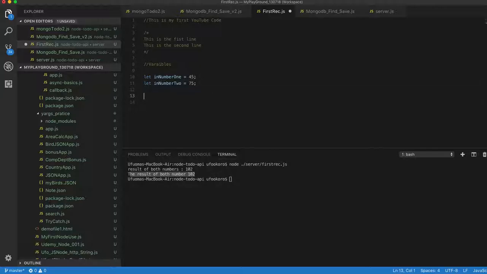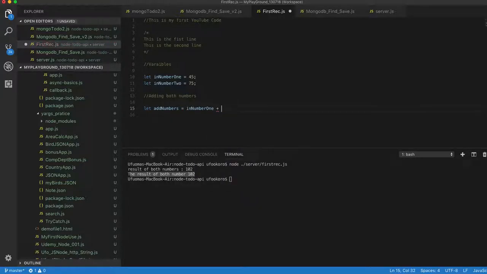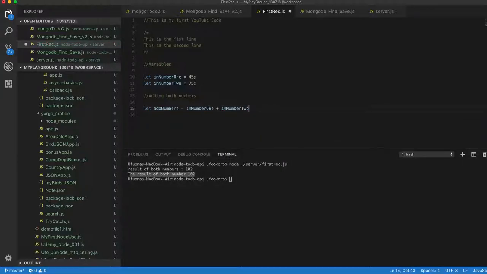And then I'm going to comment in here, add both numbers. Let's add a number. So this is camel case: addNumbers equals number1 plus number2. You can put this in brackets, it will still work, but I just do this for ease of readability. So I'm going to console log.